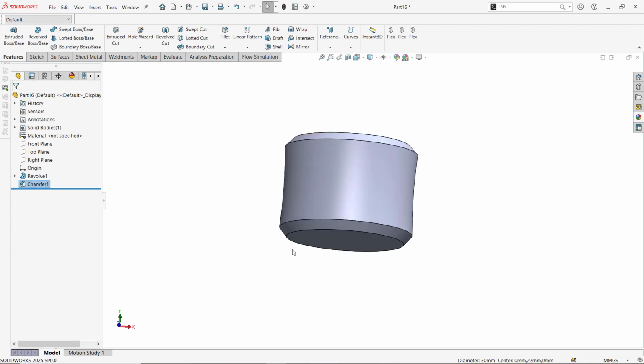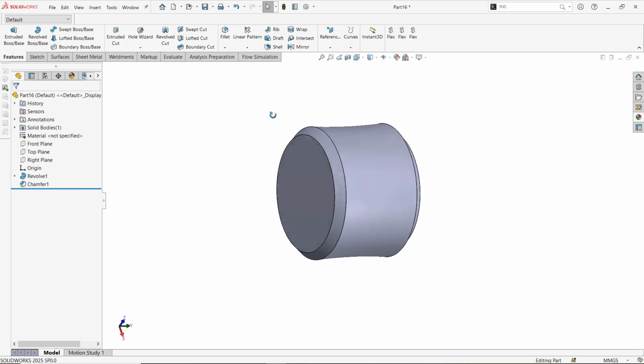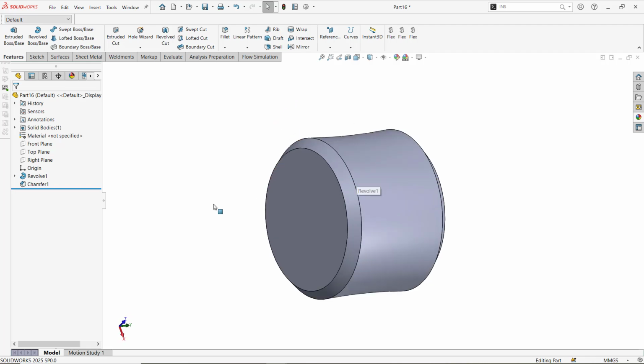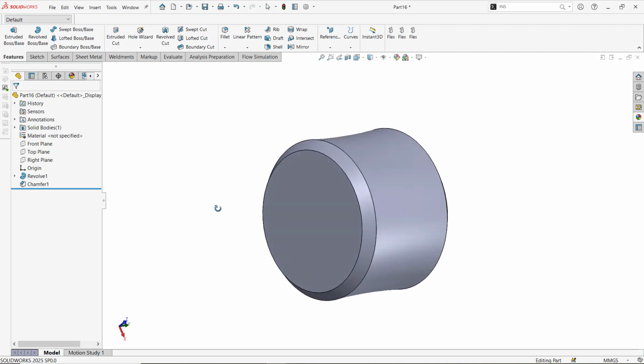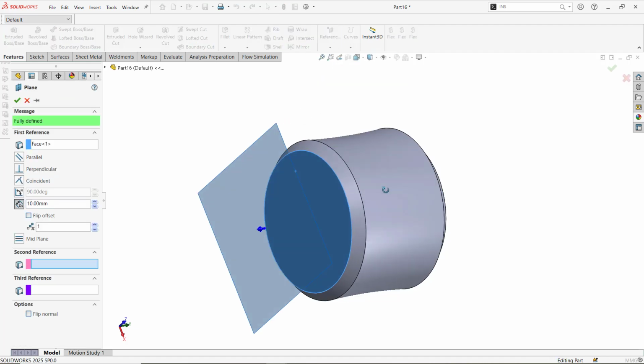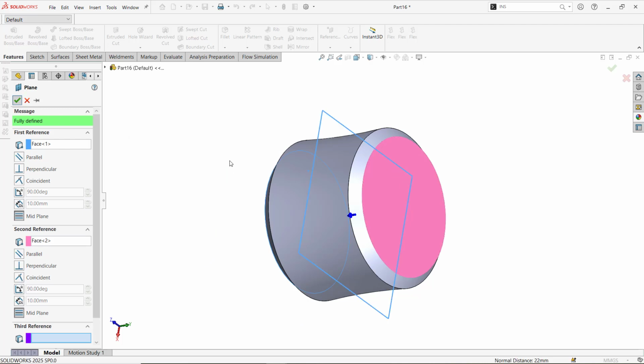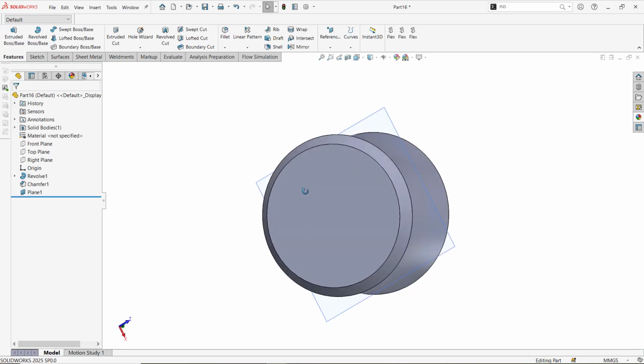Now before proceeding further, let's create a plane, basically a plane at the middle of this model, so that we can create the sketch and import a block that we have created previously on that plane. To do so, click on the reference option and then click on the plane and select this face and this one and click on the green tick. Now we are ready with our plane.